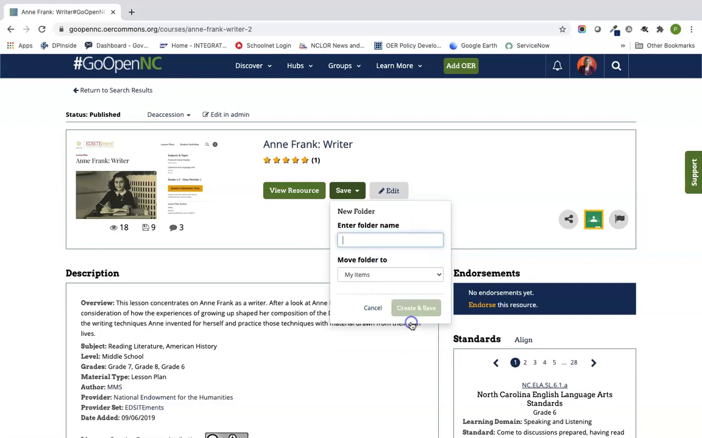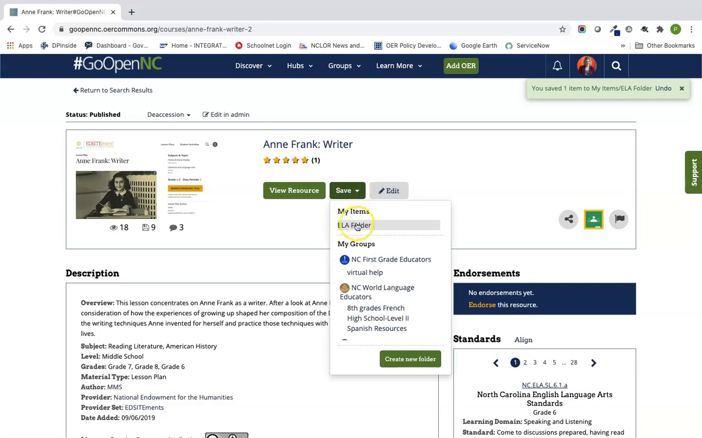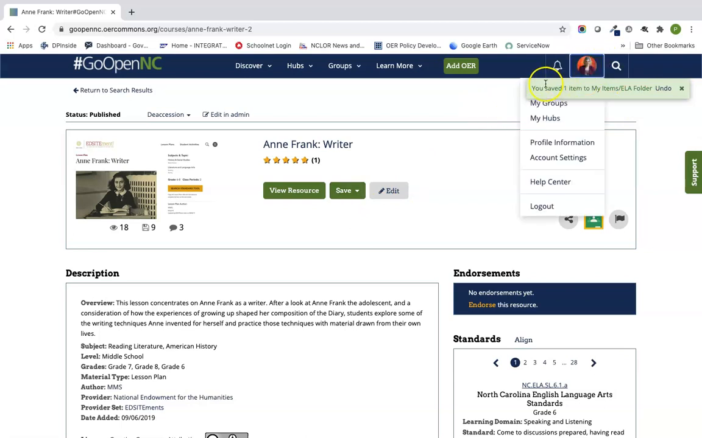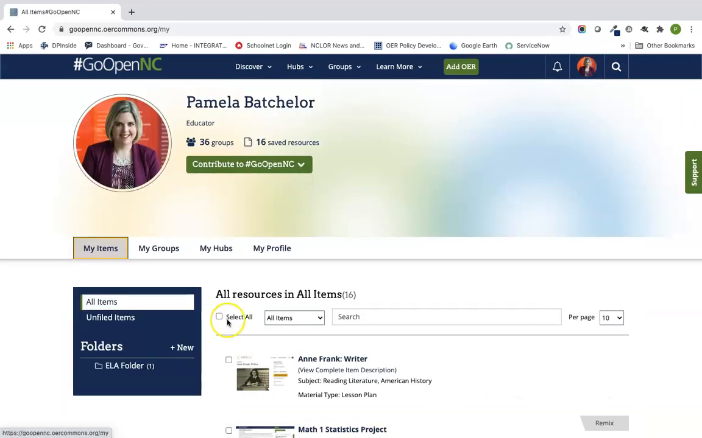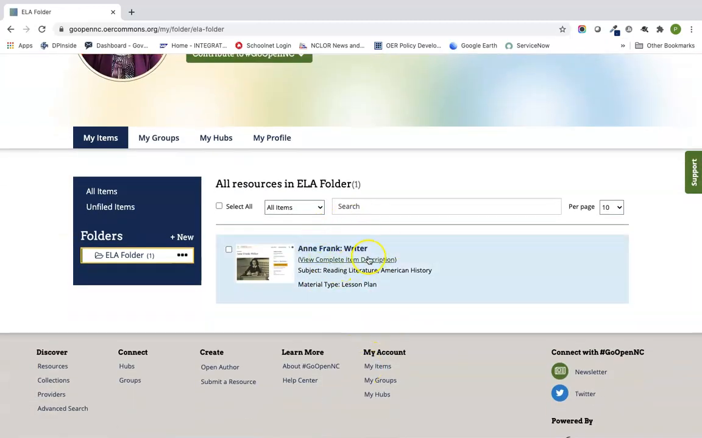And so I'm going to create a new folder, and I'm just going to call this my ELA folder. When you create a folder, it's going to automatically save this resource into this folder. So that's a nice little time saving habit there. All right, and so now if I go back under save, I can see under my items that new folder that I just made. And if I click on my profile picture and go under my items, I can now see that ELA folder with that one resource there.